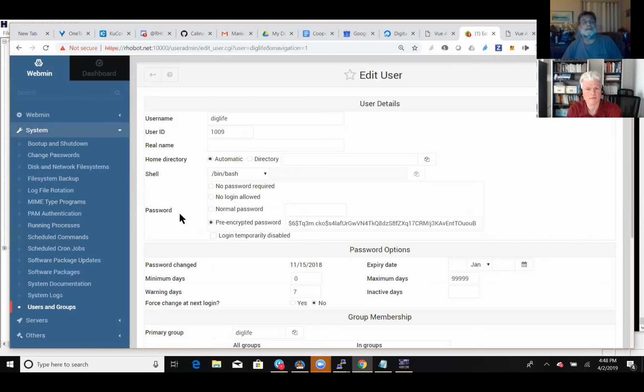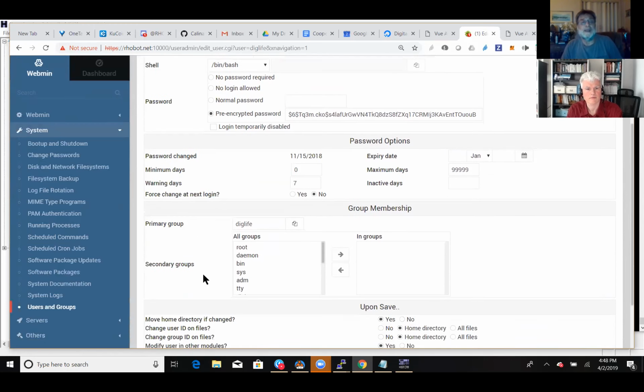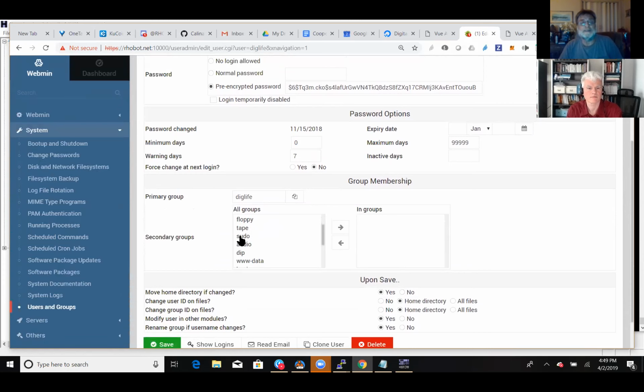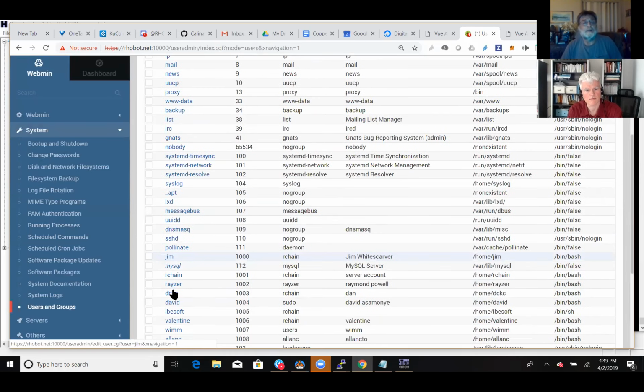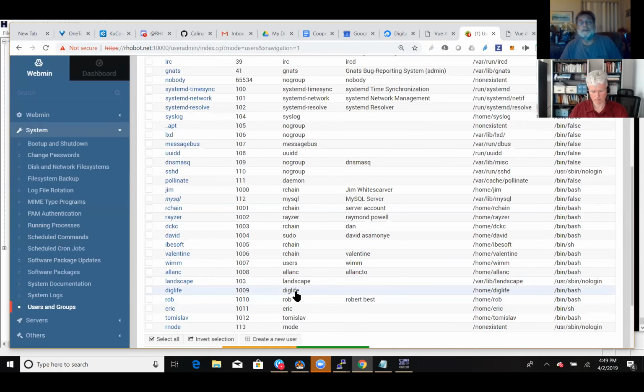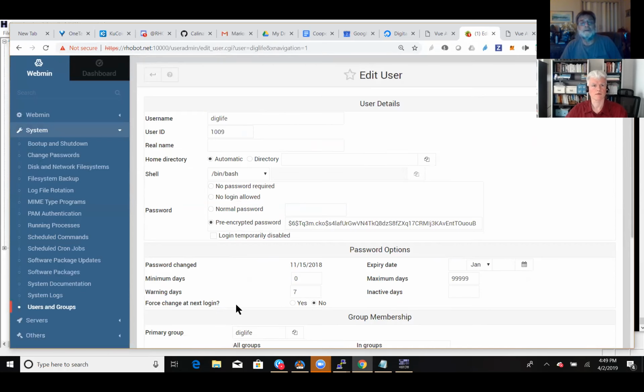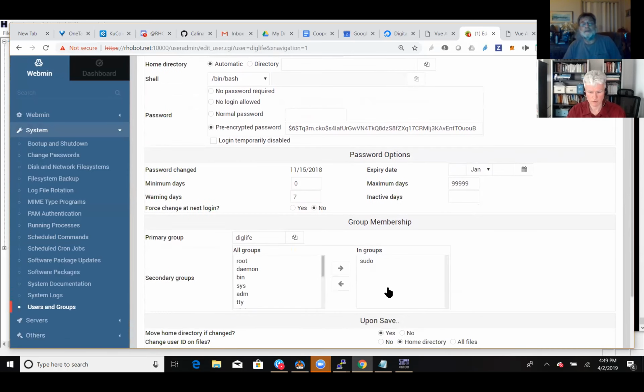Well, diglife doesn't have permission to run this. Oh, I thought you run it as diglife, no? The command will run as diglife, but Webmin won't. Oh, okay, and that's because he doesn't have sudo. So if we add sudo, then you can log in. All right, so now diglife should be in sudo. He's in sudo. So you can try it.